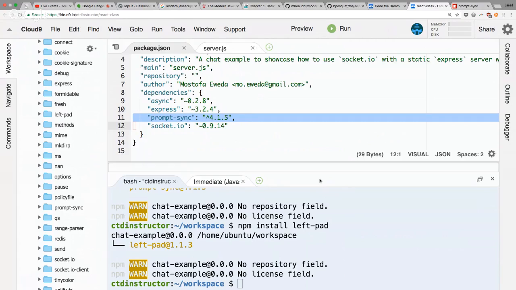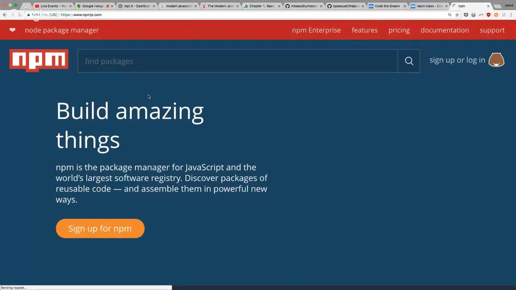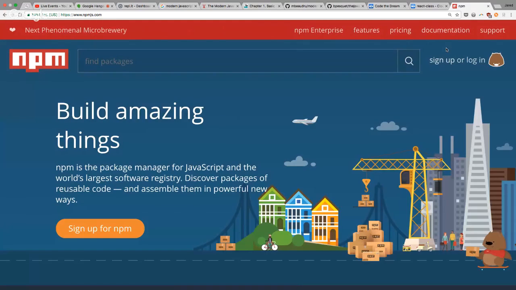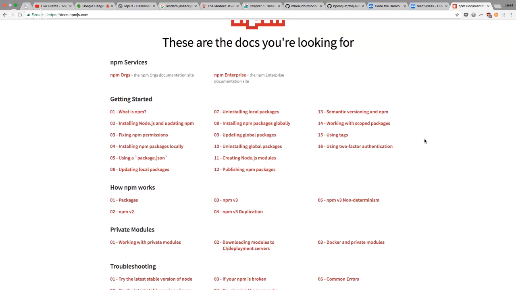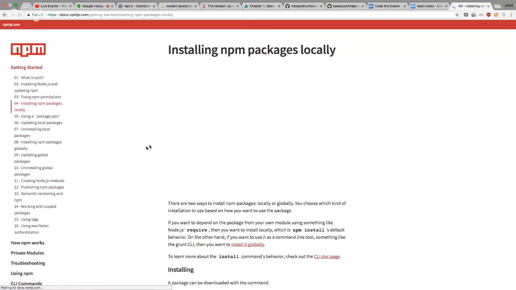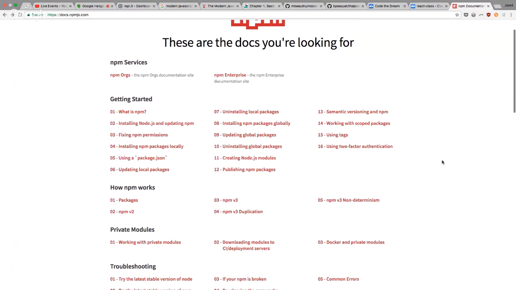In terms of being able to pull down other people's code, I really recommend, I think it would be great for you to go over to NPM. They've got some documentation, but as I said, a lot of the documentation is geared towards creating your own packages and not necessarily working with them as much. There's a little bit of that. Installing NPM packages locally is a good example of some documentation about how to work with some of this.